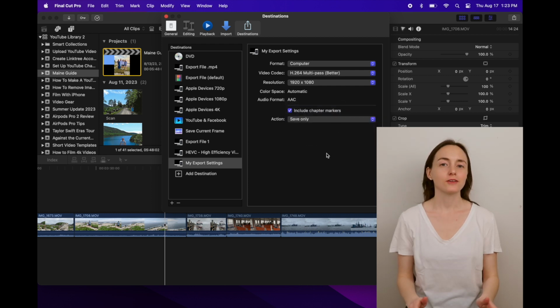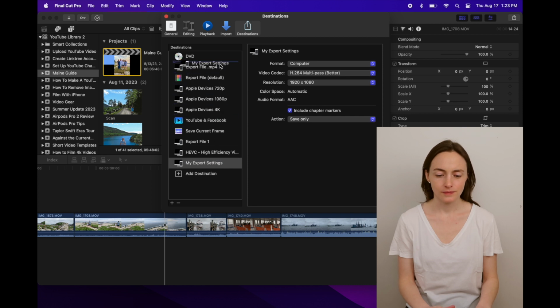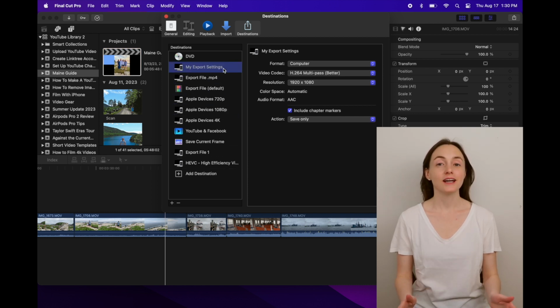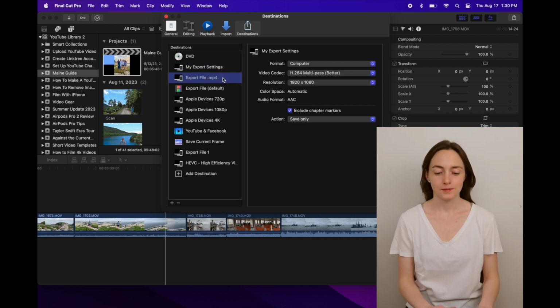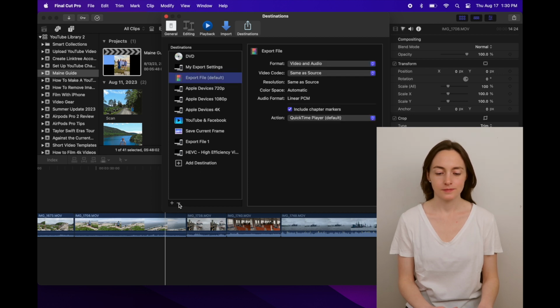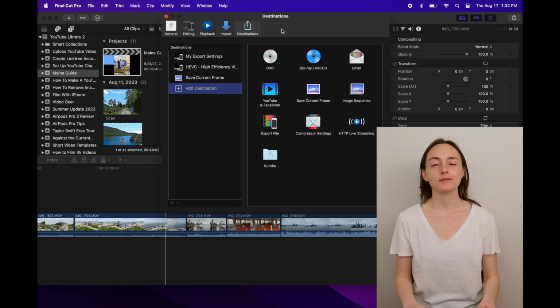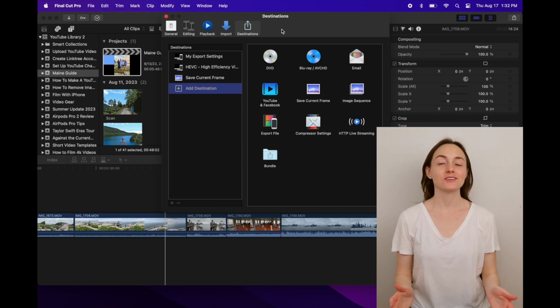Once I'm done with that, I'll clean up the list on the left a little bit since a lot of those I don't need. So I'll move my settings to the top. Click on the ones that I don't need anymore, and then click on the minus sign to delete them. And I recommend keeping the Save Current Frame one because that's very useful in making thumbnails. So don't delete that one. Alright, now your export settings are set up and you're ready to upload your first video to YouTube.